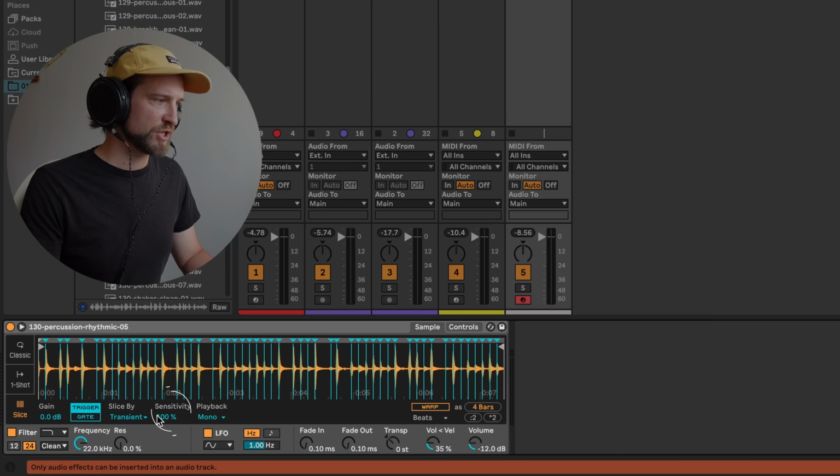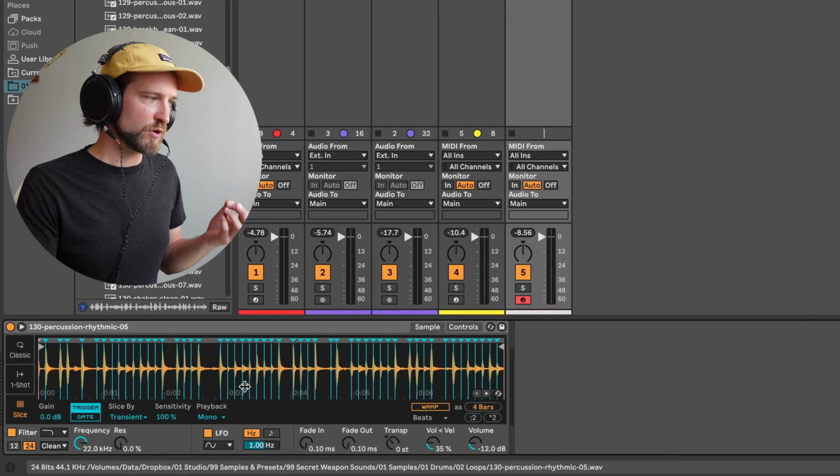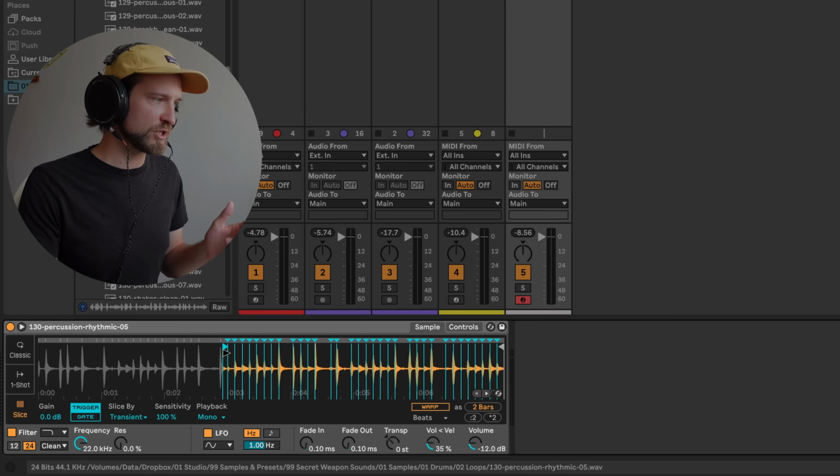So you can first of all adjust the sensitivity to only include specific hits and not the full material. You can also go in here and delete some of them just by double clicking on one slice, and that basically removes something off the grid. But overall, you want to have a few different sounding hits. That's the most important thing. And you can obviously just restrict the range.